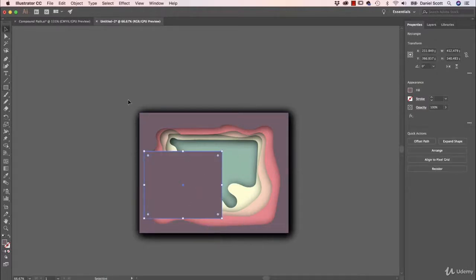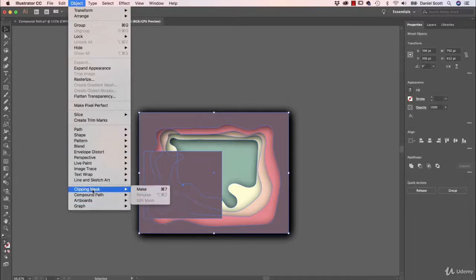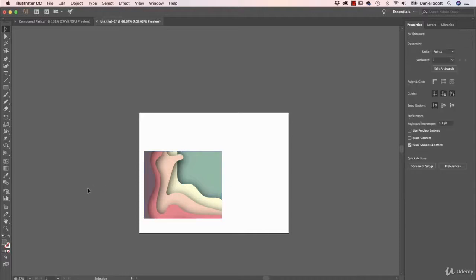So I've drawn a rectangle on the top. I'm selecting everything, and then I'm going to go to, I can't do it over here with the quick actions because I've got too many things selected, but it still works. It's under Object, Clipping Mask, Make, or Command 7. And now it looks kind of cooler, right? Sliced down into a little piece.